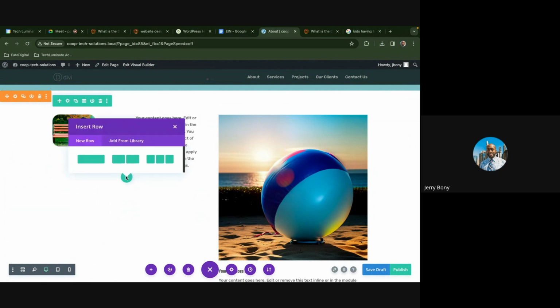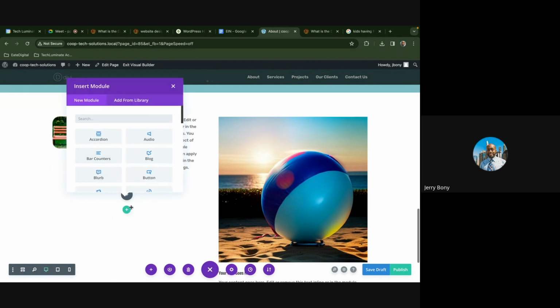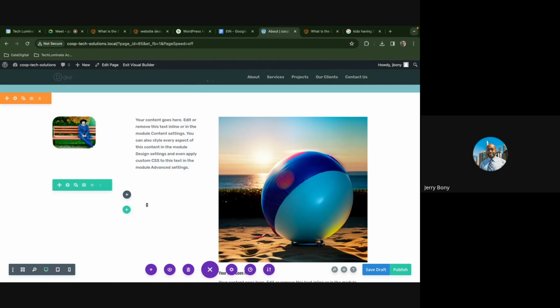Then I could add more stuff here. I could add another module here, another row. And then, this can have its own little area right here. Then you could create a variety of complex layouts. So it just allows you to be more creative with your layouts if that's what you're looking to do.